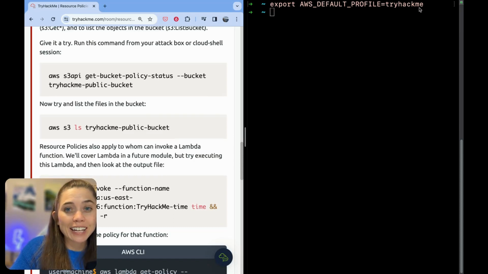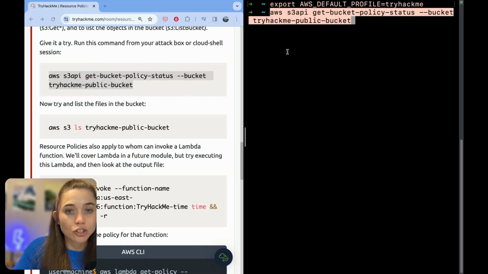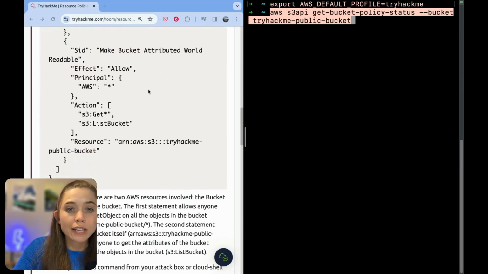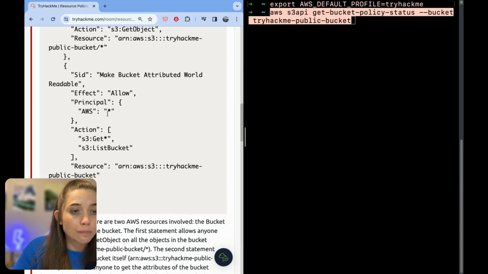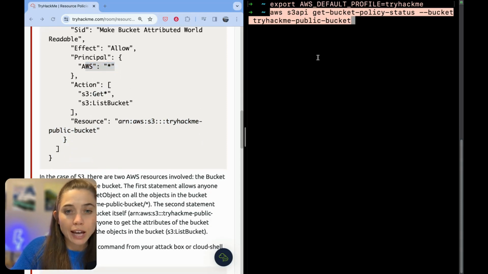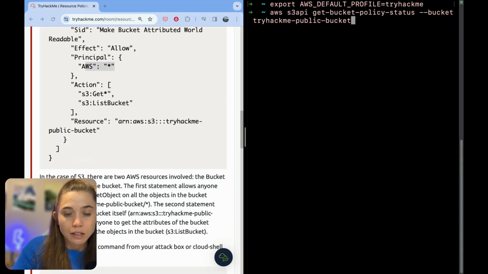Okay, and even though I went ahead and set up my profile there, I actually don't think we would need that specific profile to run this command, because it looks like we're going to run AWS S3 API get-bucket-policy-status, targeting the TryHackMe public bucket. Why we are going to be able to do this is irrelevant to the TryHackMe profile. Anybody should be able to run this command and get a response, because this resource policy allows all of these get actions on this bucket to anyone. So let's go ahead and run this command.